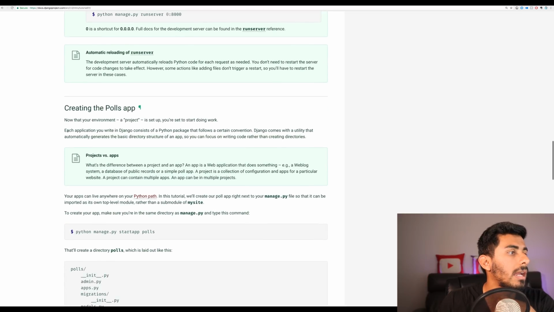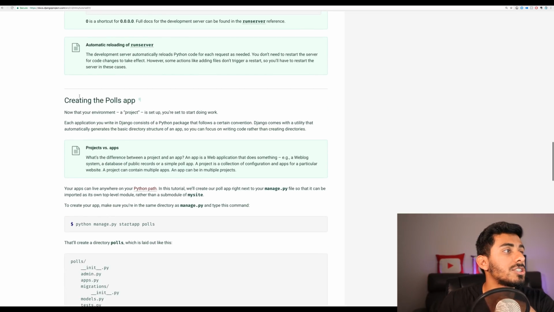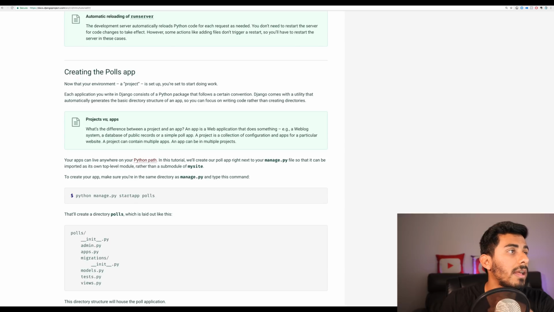All right. And now they want us to get started on creating the polls app. Now that your environment and project are set up, you're set to start doing work. Each application you write in Django consists of a Python package that follows a certain convention. Django comes with a utility that automatically generates the basic directory structure of an app, so you can focus on writing code rather than creating directories. Cool.